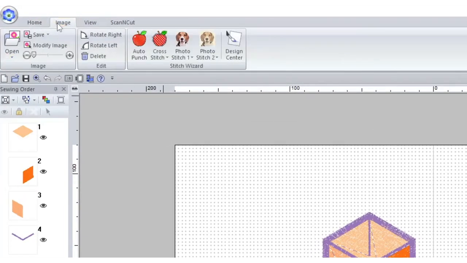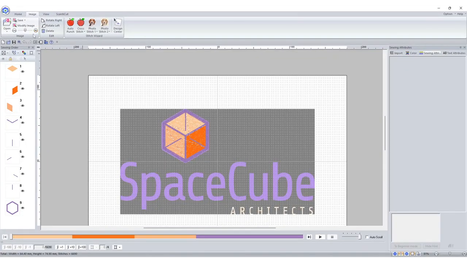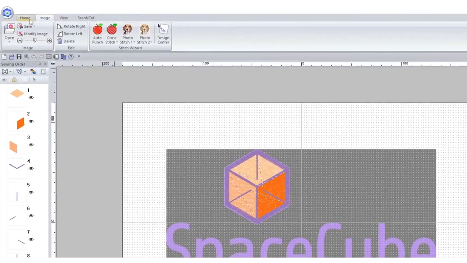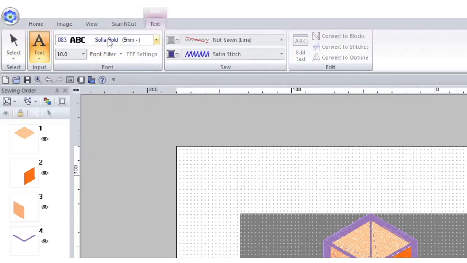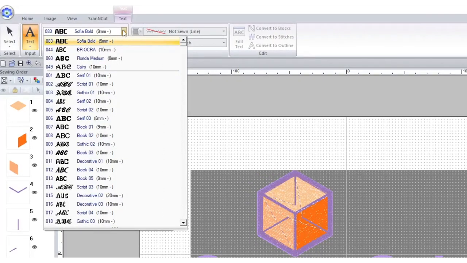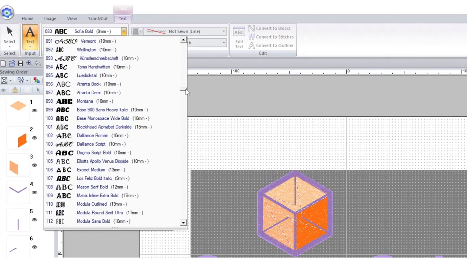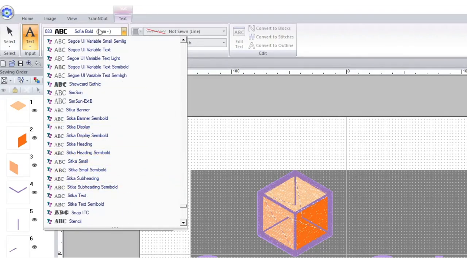Then I'm going to increase my opacity again so that I can see the image, because I'm going to have to start working on the font. Let's go on text under the Home tab. As you can see, there's so many fonts to choose from, and if your client sends you the font that they want, then you can simply just go ahead and download it and it should appear in your TrueType fonts at the bottom.